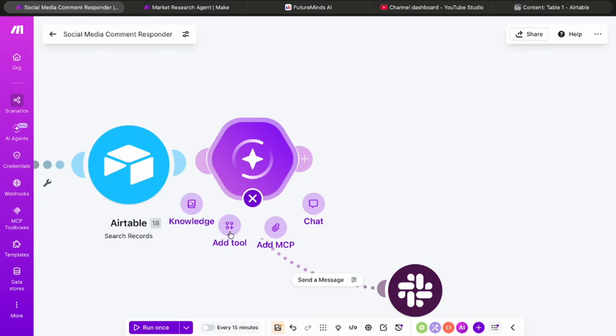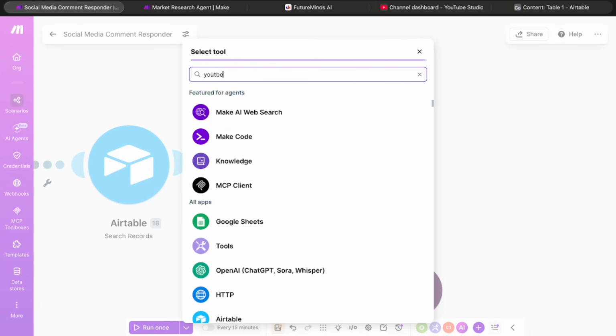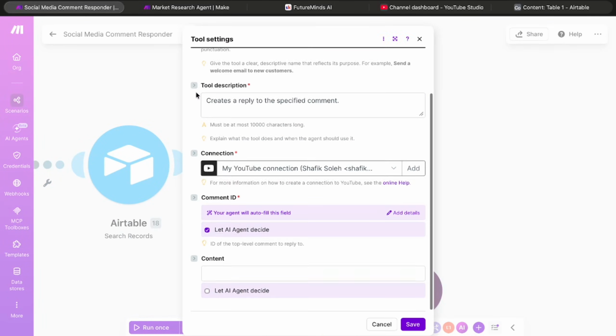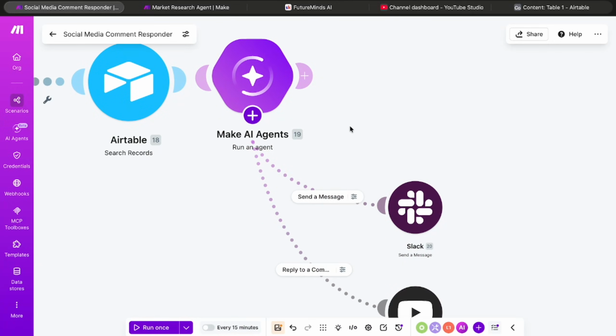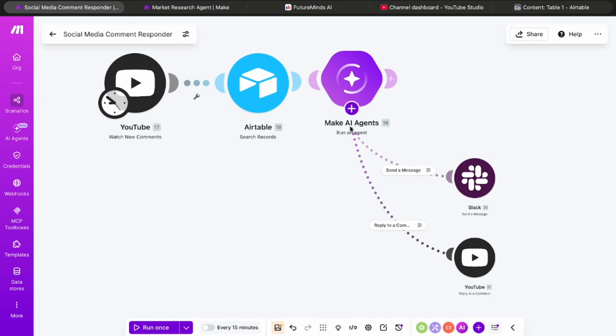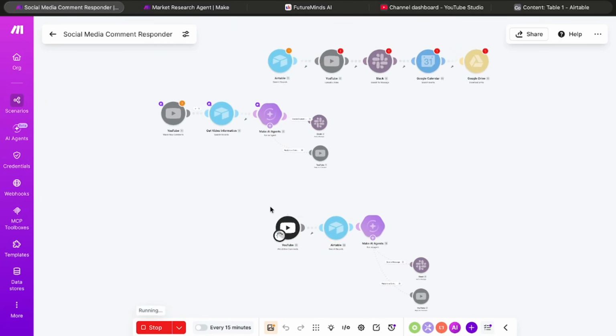Then you click here again, you add a tool, you go to YouTube, you go to reply to a comment, and here you do the same thing. You just let the AI agent decide everything, and you just hit save. And now we have the automation completed. So if we actually try to run it, we can try that right now.